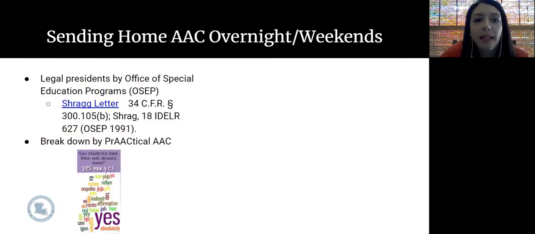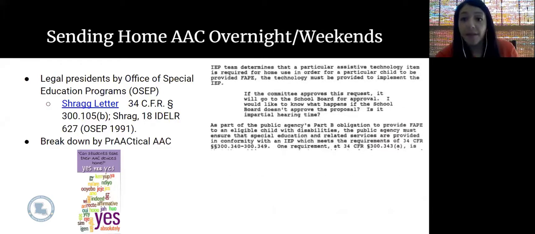Okay, so jumping into the second part, sending AAC home overnight or over weekends. All right, so to address this, I pulled a SHRAG letter. And a SHRAG letter is when OSEP, that's the Office of Special Education Programs, basically addresses a question about how the policy should be carried out. And within this SHRAG letter, they asked specifically about assistive technology.